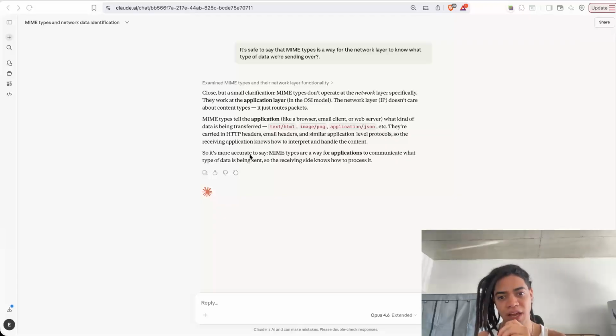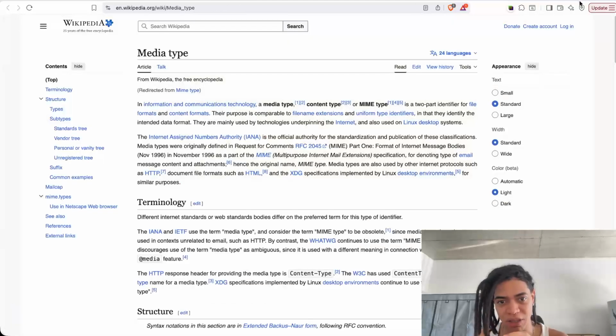So it is more accurate to say MIME types are a way for applications, whether it is the clients or the web server, or any application or even email, to communicate what type of data is being sent, so the receiver side knows how to process this. Interesting. But again, it's at the application level.